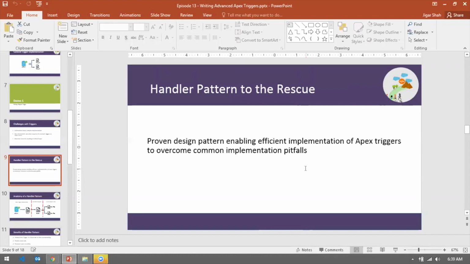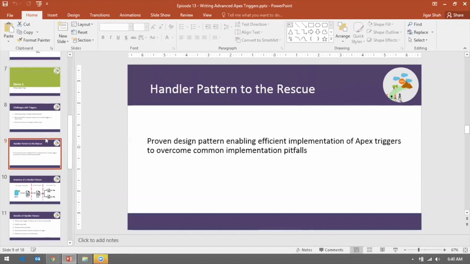So sometimes there are things which you encounter while implementing something in practicality, and the design pattern is really catering to solving the problems which you will encounter in practicality. So let's understand what this pattern is. This pattern is referred to as a handler pattern or a trigger handler pattern in the Salesforce world. Let's try to decipher what this trigger handler pattern is.